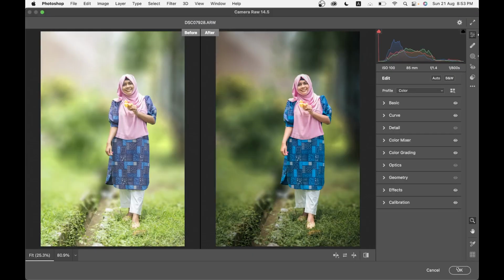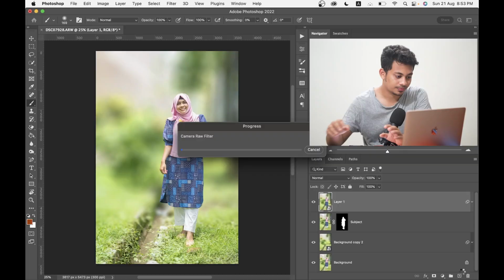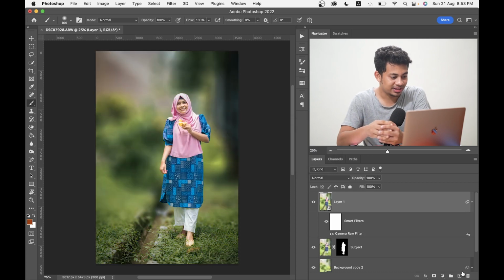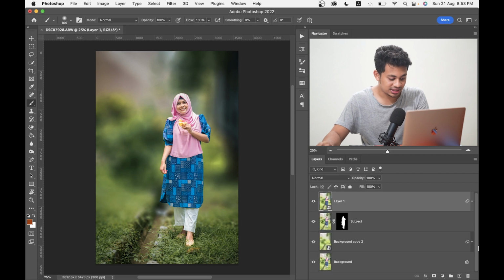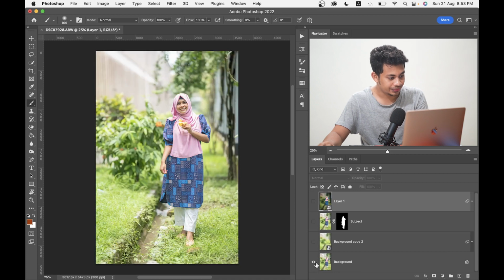Now click on the OK, and look at this, it looks really good to me. Let's see the before and after. Look at this picture, and now it looks really great.